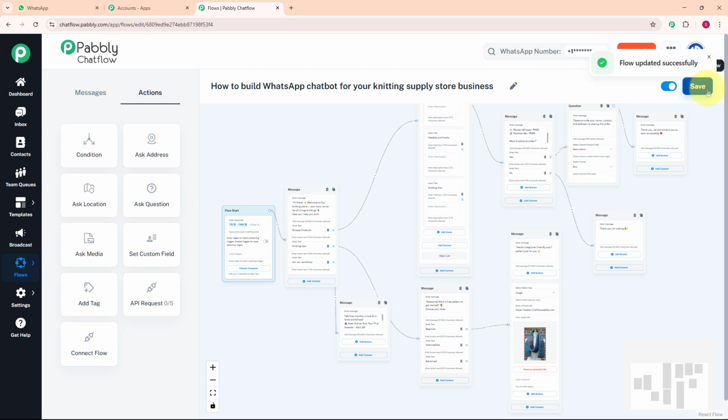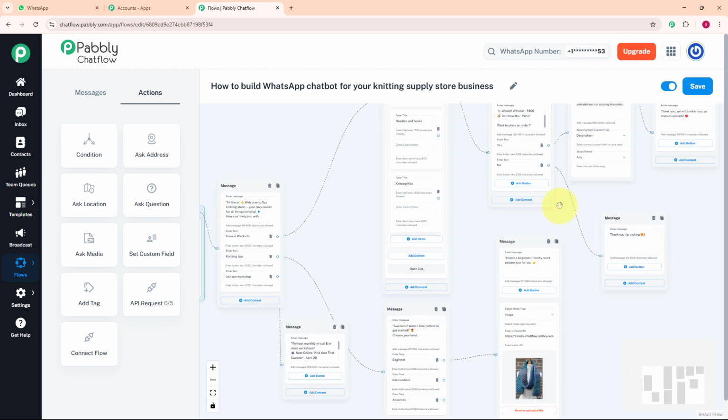For saving this flow, you just have to click on save. Once you click on save, you will get this pop-up here that says flow updated successfully, which means you have successfully saved your flow. Now let me take you to my inbox for showing you how we are receiving the messages from users and how we are sending them the automated replies.